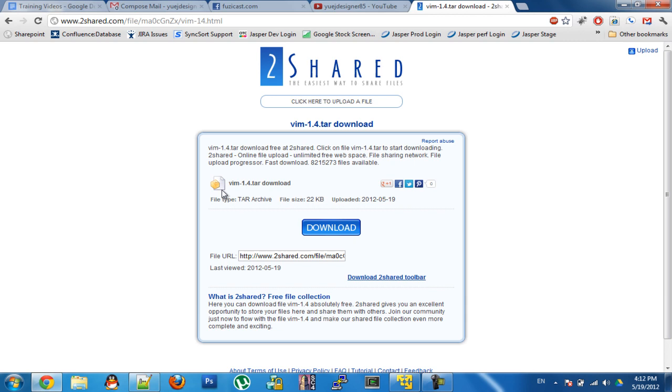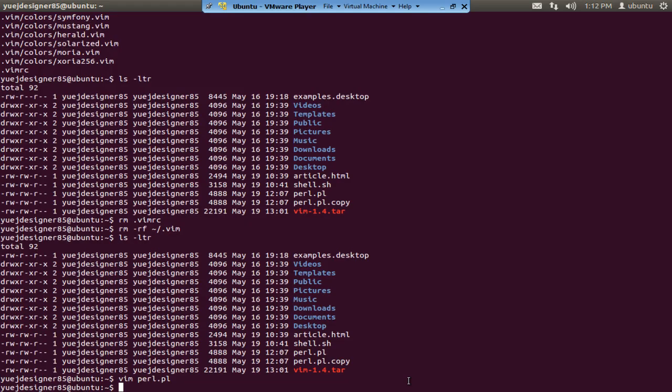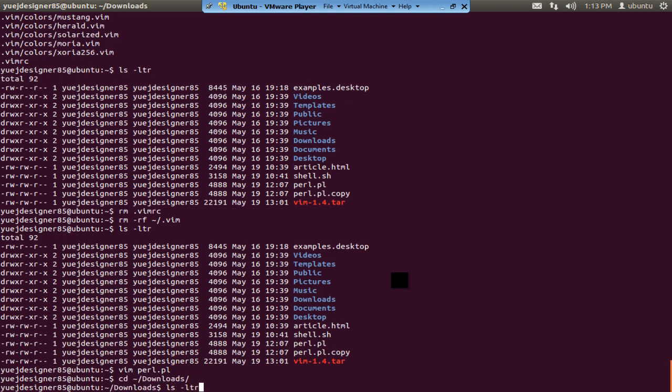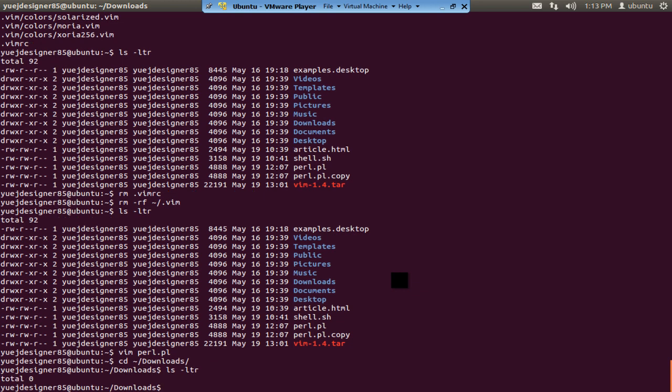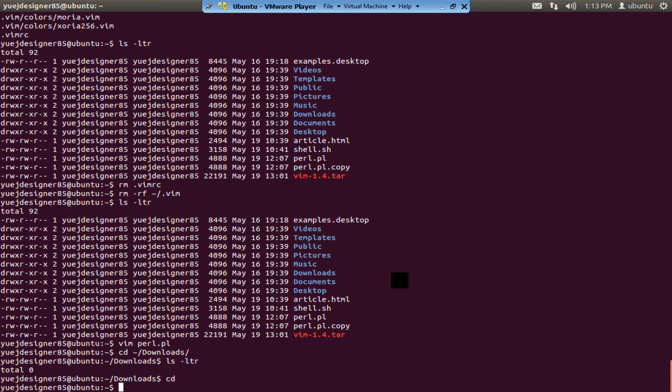Let me just demonstrate that. Most likely, if you download something, you'll find it under the home directory /downloads. That's where it will be most likely. But if it's not there, look for where it is, and then make sure you move it to the home directory. If you need help with this part, just let me know.